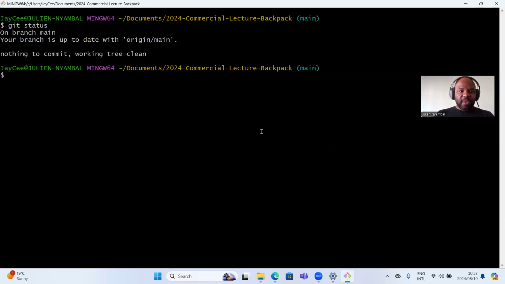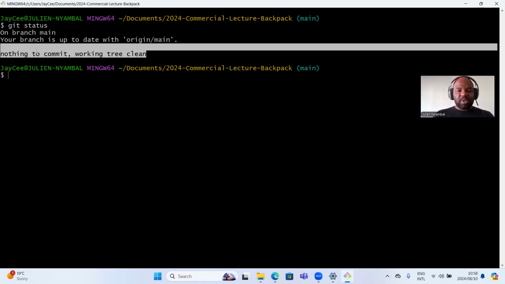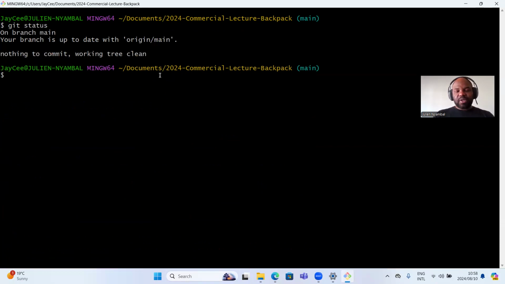And let me clear the screen again. And I do git status. And then you see that I'm on the main branch. The branch is up to date with origin/main, nothing to commit. So from here, you have successfully installed Git on your computer, and you are very much ready to go and start with the boot camp.